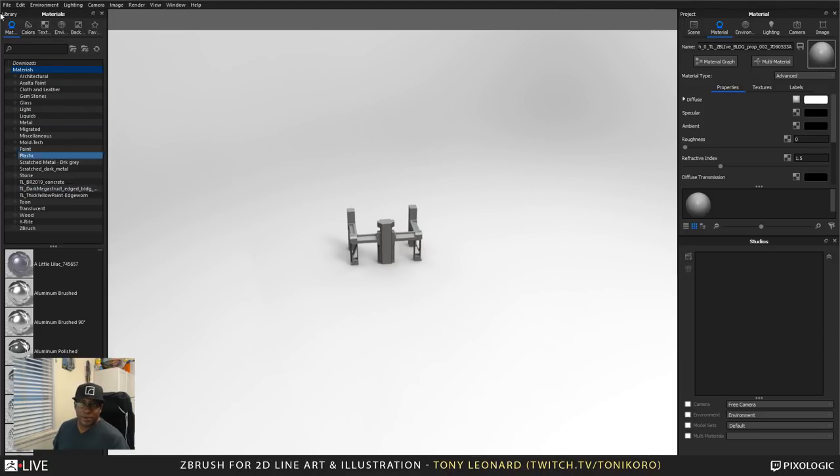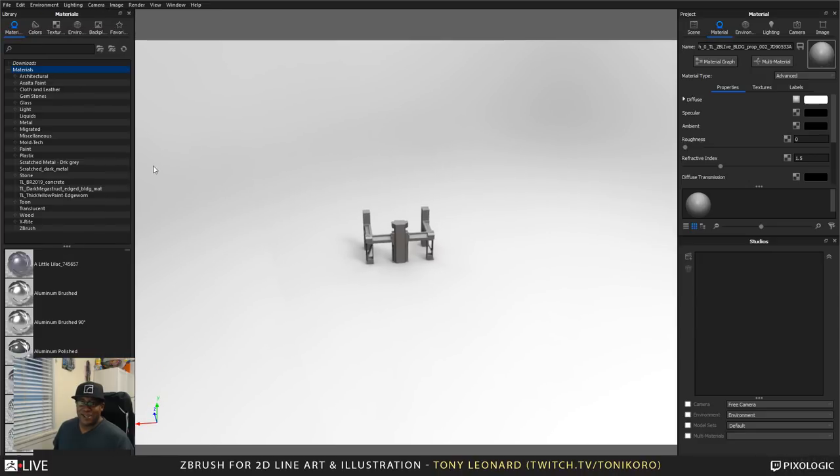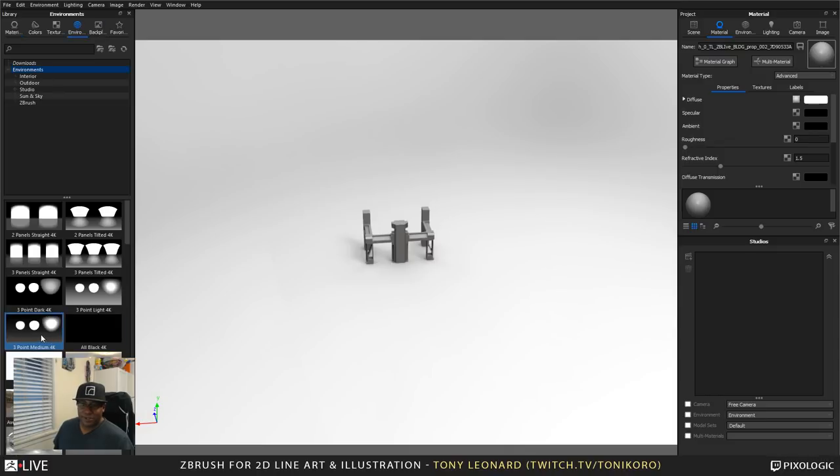There we go. Sorry. Couldn't think of the hotkey to bring the materials up for some reason, but it's just simply M. Sorry about that. Had a little bit of a brain fart. But we can change our environment. So I'll just make something like this all white.